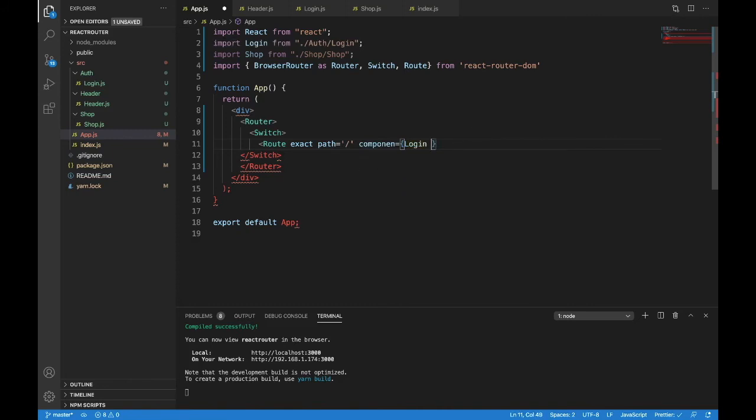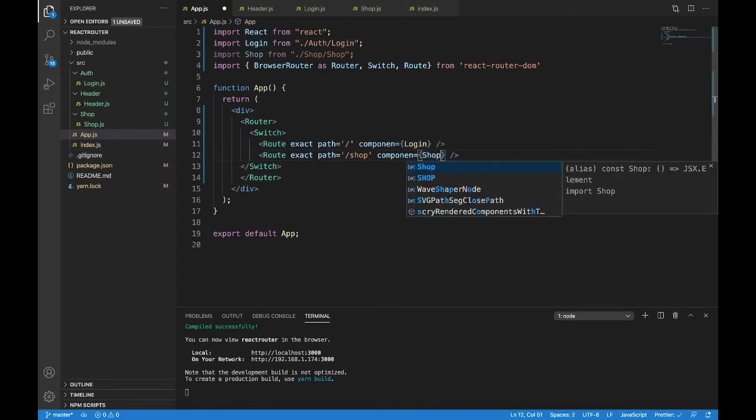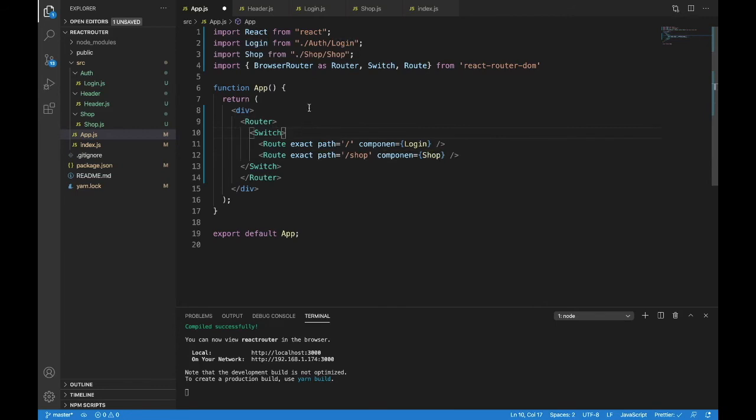And we could close that and make it self-closing. Now we're going to do, I self-closed in the wrong spot. There we go. Let's do one more. And this will be shop, and this will be Shop. So now we have a router which is switching between routes.